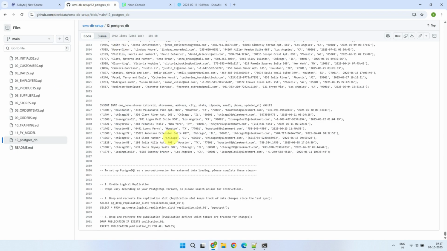For efficient CDC, you need to complete 3 steps in Postgres. Enable logical replication. Create a replication slot. And create a publication. I'll not go too deep into the technical details, but at a high level, the replication slot keeps track of inserts, updates, or deletes to your table since the last sync. And the publication defines which tables are tracked for these data changes. These commands are already included in the link I've provided in the description.